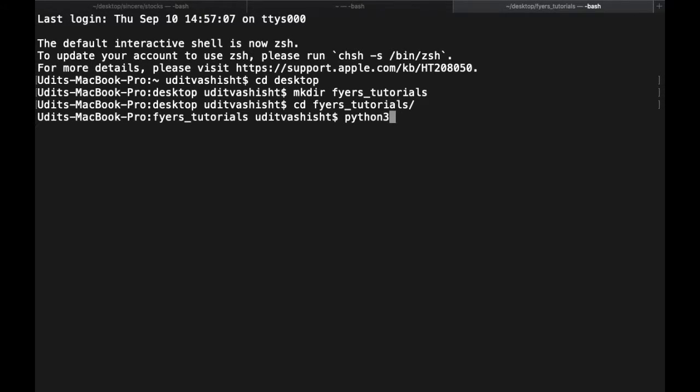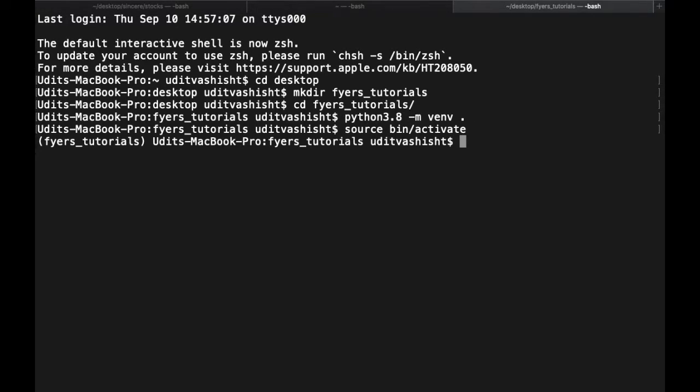So now we will be doing python3 -m venv . This will create a virtual environment. Now the virtual environment is created. Now I will activate it. And the virtual environment is activated. So now we will be doing all the necessary installs.